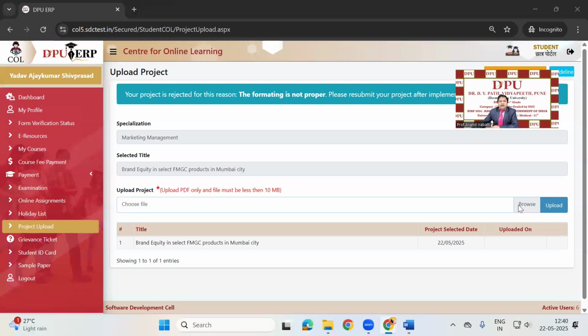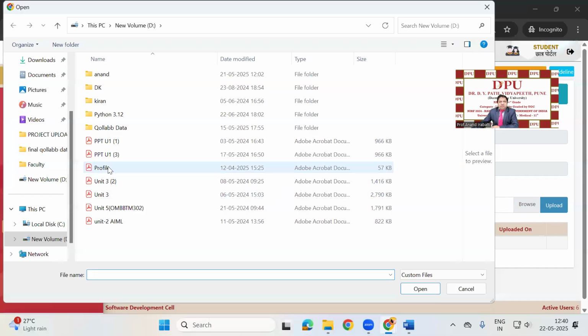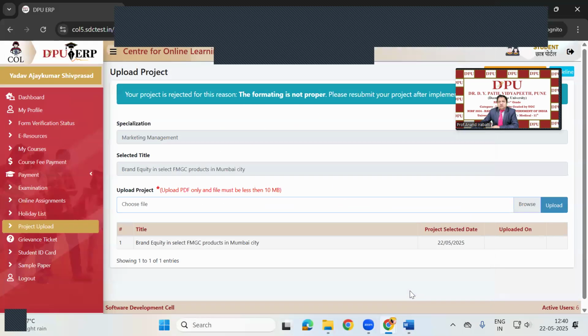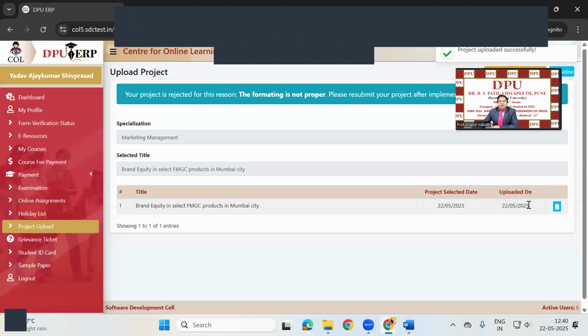Again, I will click on the browse button. I'm just giving an example here. I am resubmitting for the second time. Guys, please remember that I am resubmitting my project report for the second time. The first time it was rejected by the guide, so I have incorporated the changes suggested by the project guide and am resubmitting it. I have to click on the upload button again. Now you can see that the project is uploaded successfully for the second time.